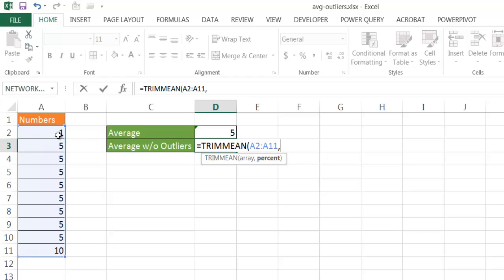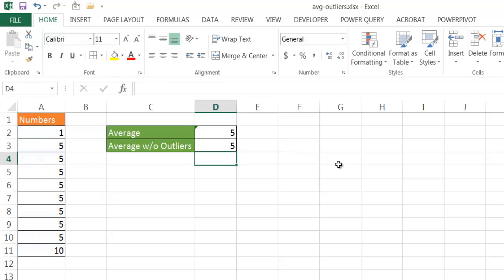You'll notice that I conveniently used 10 numbers here. So I know that at the ends, there's going to be a certain percentage that I probably don't need. They're going to be outliers. So I'm going to take 10% off here and 10% off there. So basically, my percent is going to be 20%. I'm going to type 0.20, close parentheses, press enter, and I'm going to have the same 5 here.